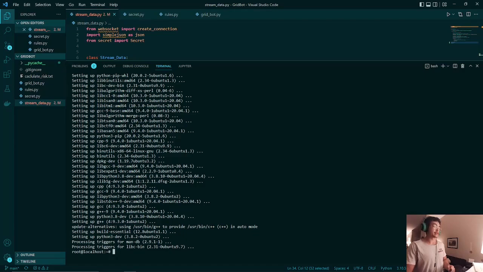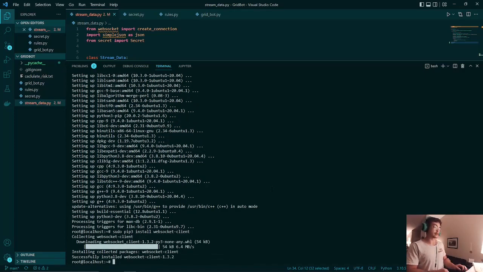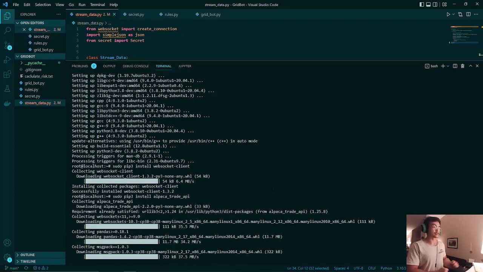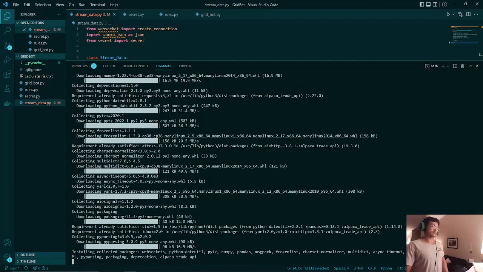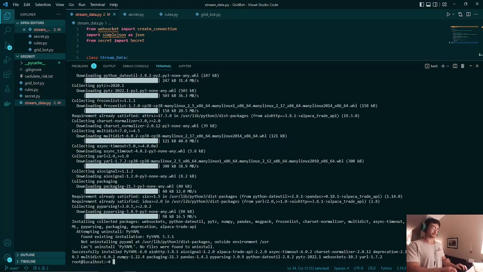Once this is complete, you can now set up our WebSocket client and our other dependencies. So now we're going to do sudo pip3 install websocket-client. We're going to be using this for streaming our crypto data. Then we also need to install the Alpaca trade API. This should install all the necessary libraries that we need. It takes a few minutes, and then we should be good. There we go. Now that's done.